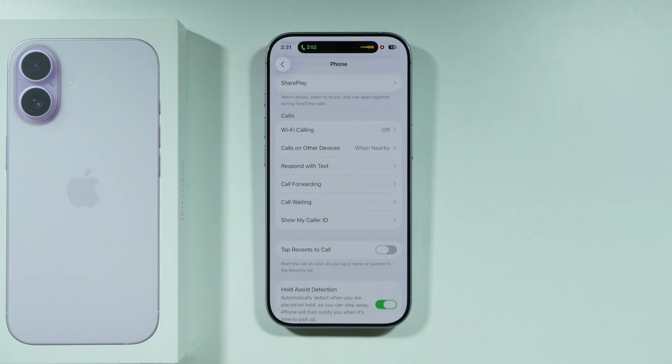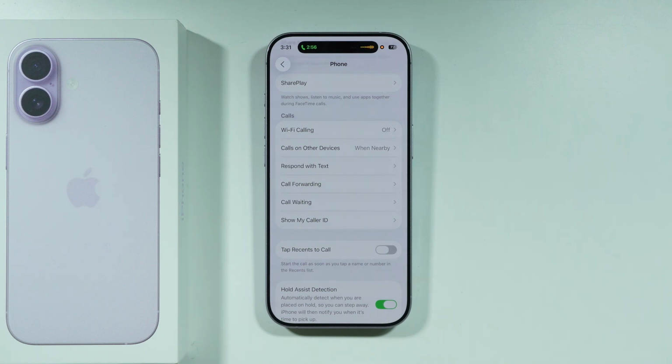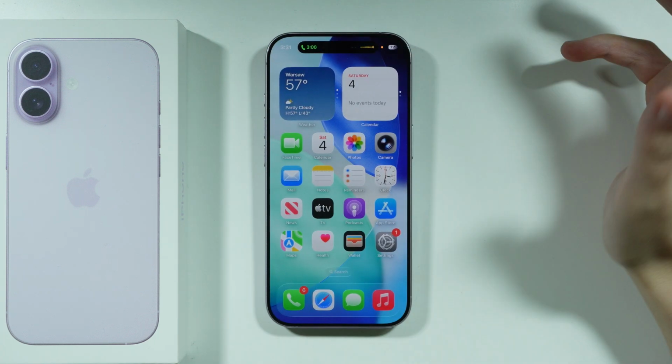If you do happen to have that option in here, then you want to go over there and make sure that the call recording option is actually enabled, so that you can actually record phone calls.